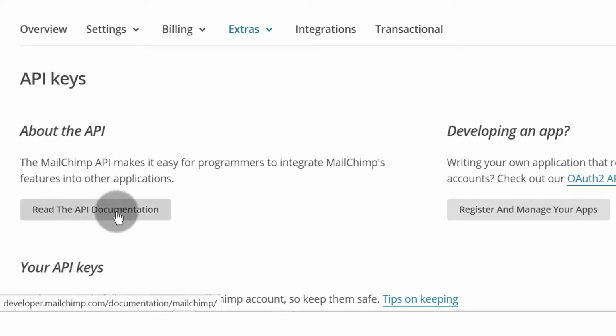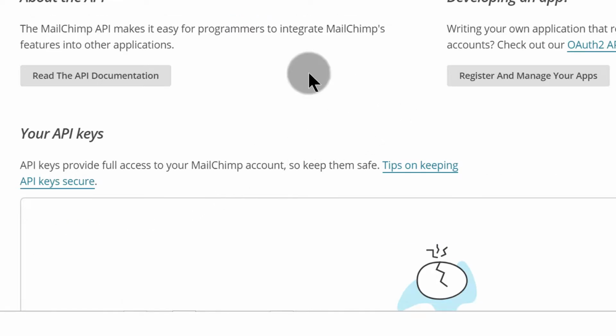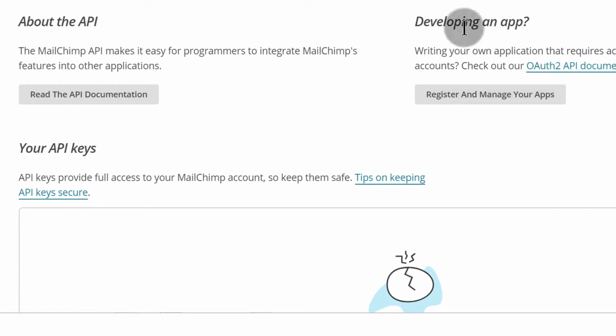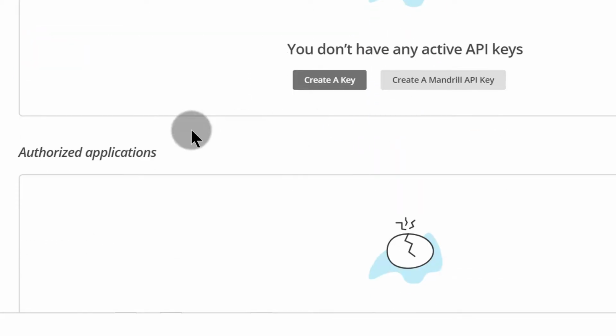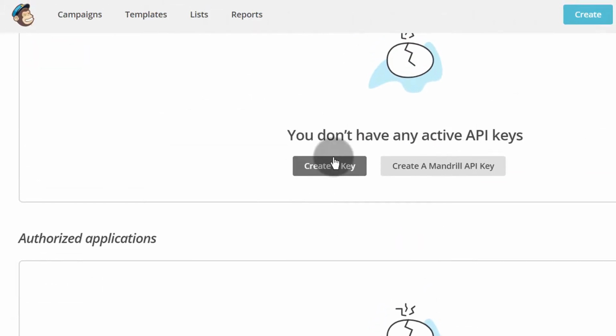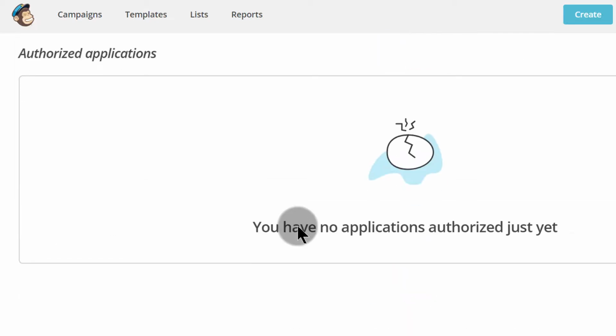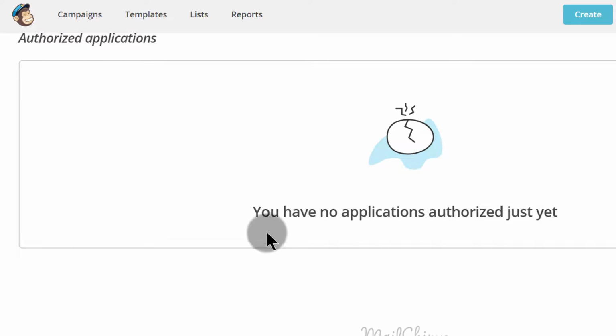You can read about this, the API key, and if you're a developer, you can register and manage your app right here. But we're not going to look at coding in Mailchimp. We are going to look at how to use Mailchimp, and once in a while we'll use some CSS here and there and HTML, but that will be pretty much it. So if you want to create a new API key, you'll just create a key, and you can add your key in whichever plugin or whichever module or application is requiring that API key from you.